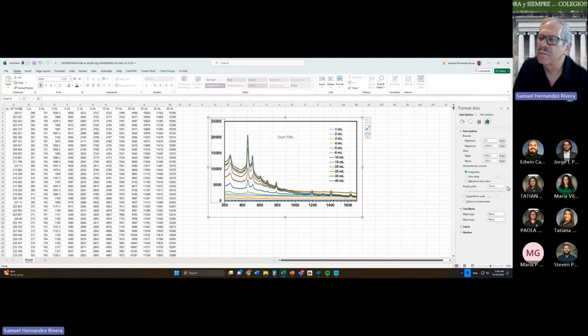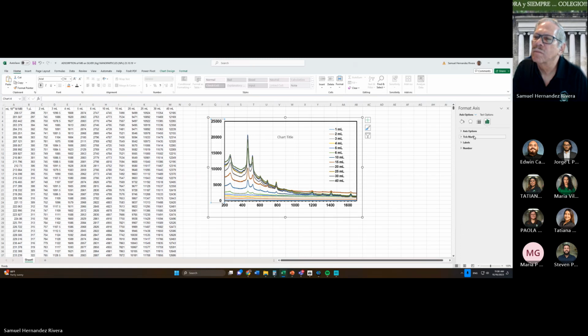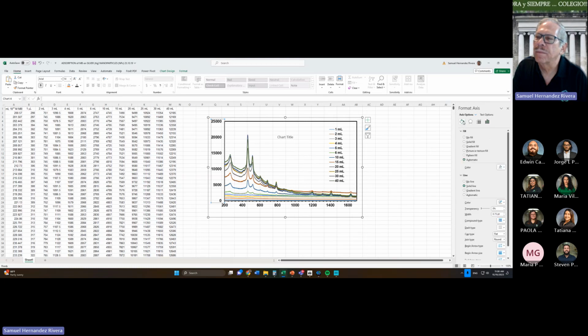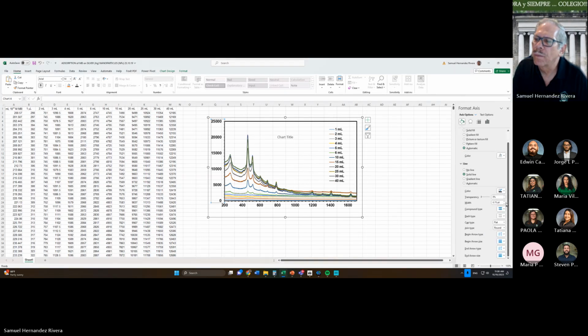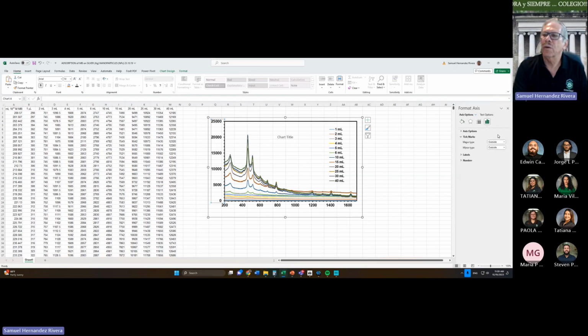Where's the tick marks? Place them outside, label them very dark, with, again, 0.2, the width. Good. Okay. So we're almost ready to do chemistry.